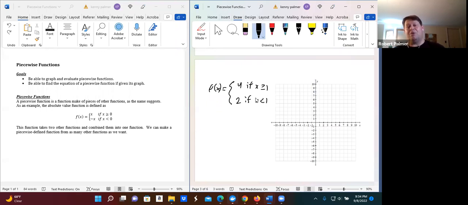Let's make sure that works. When x is greater than or equal to 1, starting here at 1, it's going to be 4. And once again, we're including 1, so this point here is included. That's the top part of the function. The bottom part of the function at 1 is not included. So at the point (1, 2), we put an open circle indicating it's not included. And this time, this is a function.